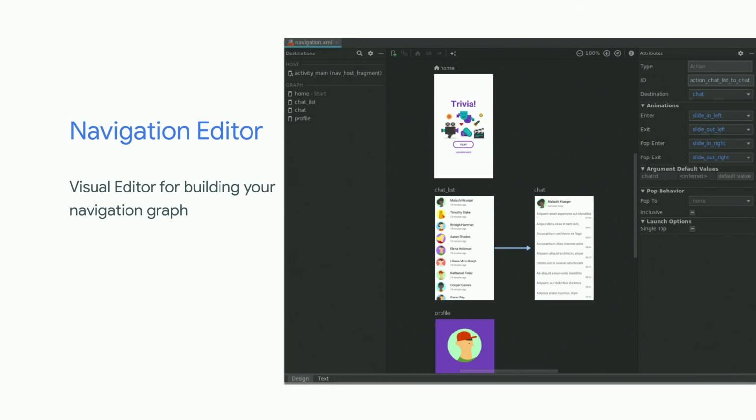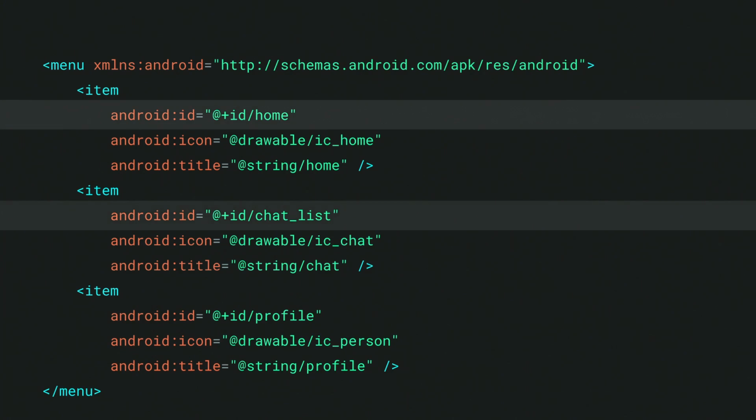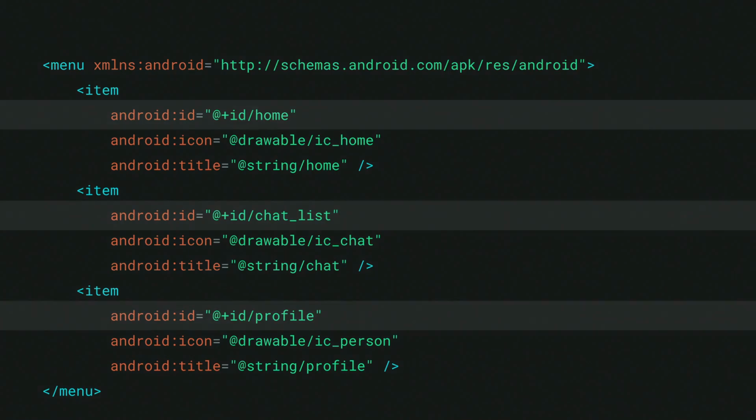So for example, between the chat list and the chat. Next, for our menu, it's all very basic stuff, IDs, icons, and titles for each one. But the important part here is we'll use the same IDs as we put in our navigation graph. And this is what will let navigation tie these things together automatically.